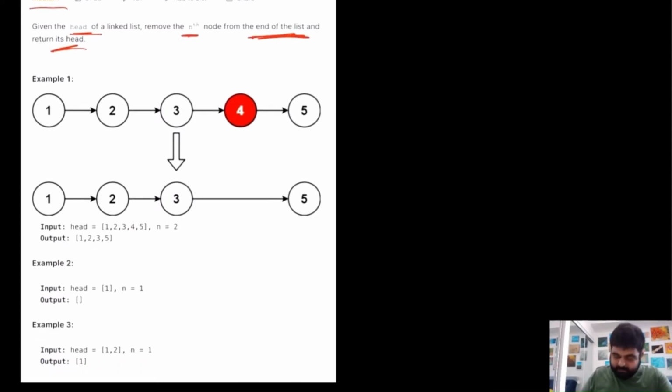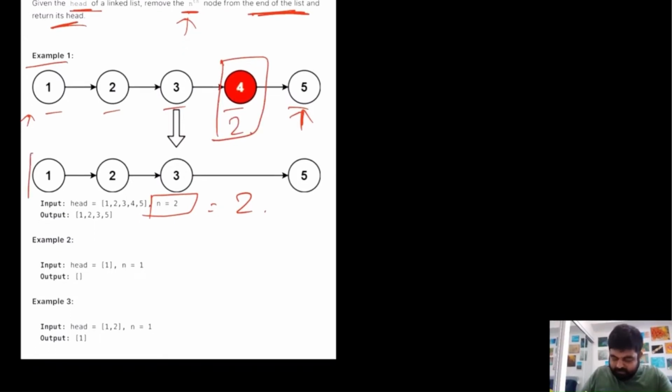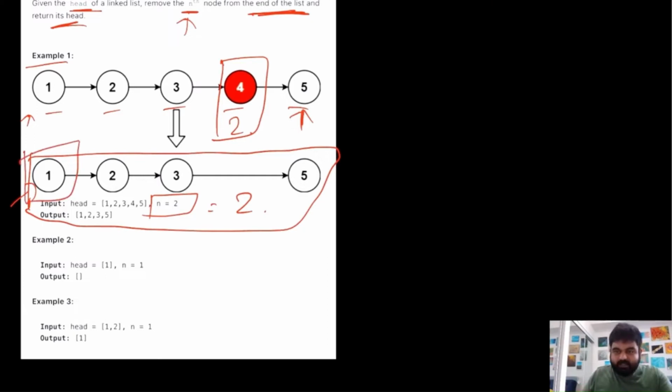If we try to understand it using an example, originally we are given a list 1, 2, 3, 4, 5, and over here we are given that n is equal to 2. So we need to remove the second node, but remember we need to remove the nth node from the end of the list. In this case, this would be the first node from the end of the list, and this would be the second node from the end. So we will need to remove this 4, and once we remove this 4, the answer would be something like this. This is what we need to return, and in this case we will need to return this head pointer, and then automatically it will traverse the entire linked list.